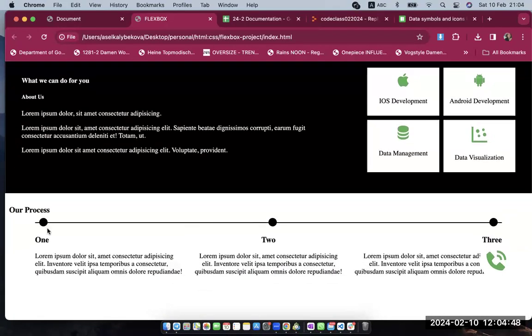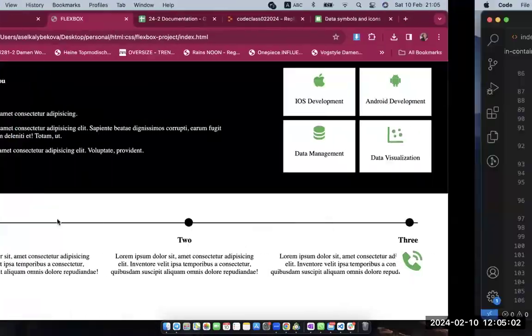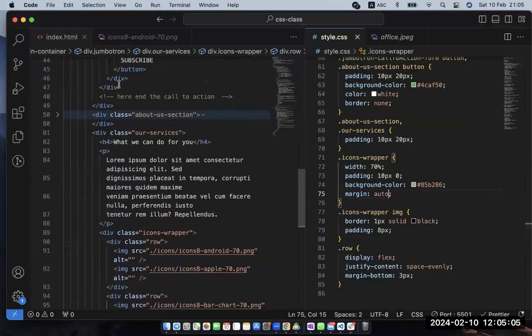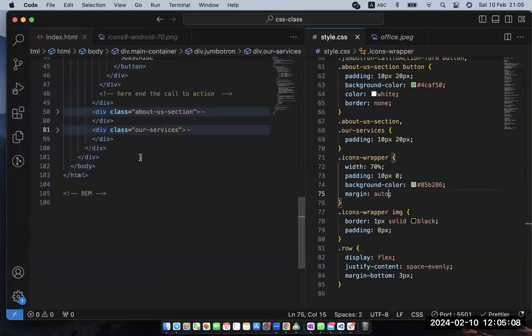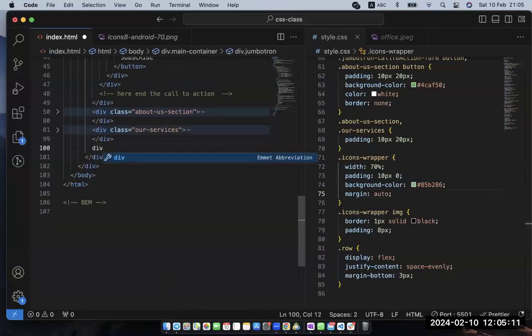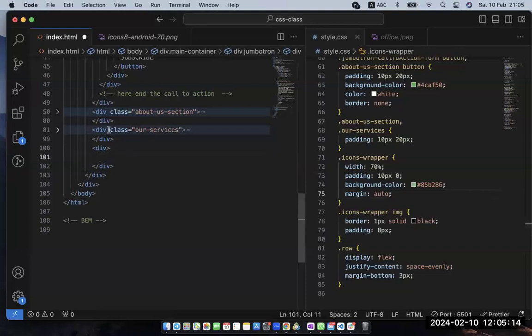Let's see what else we have. Oh, this one. So this is like the process bar. So let's draw that with CSS. So next section is gonna be, let's collapse this one. So another div, let's give it a class name of our process, right? And then there's like an H4 that says our process.